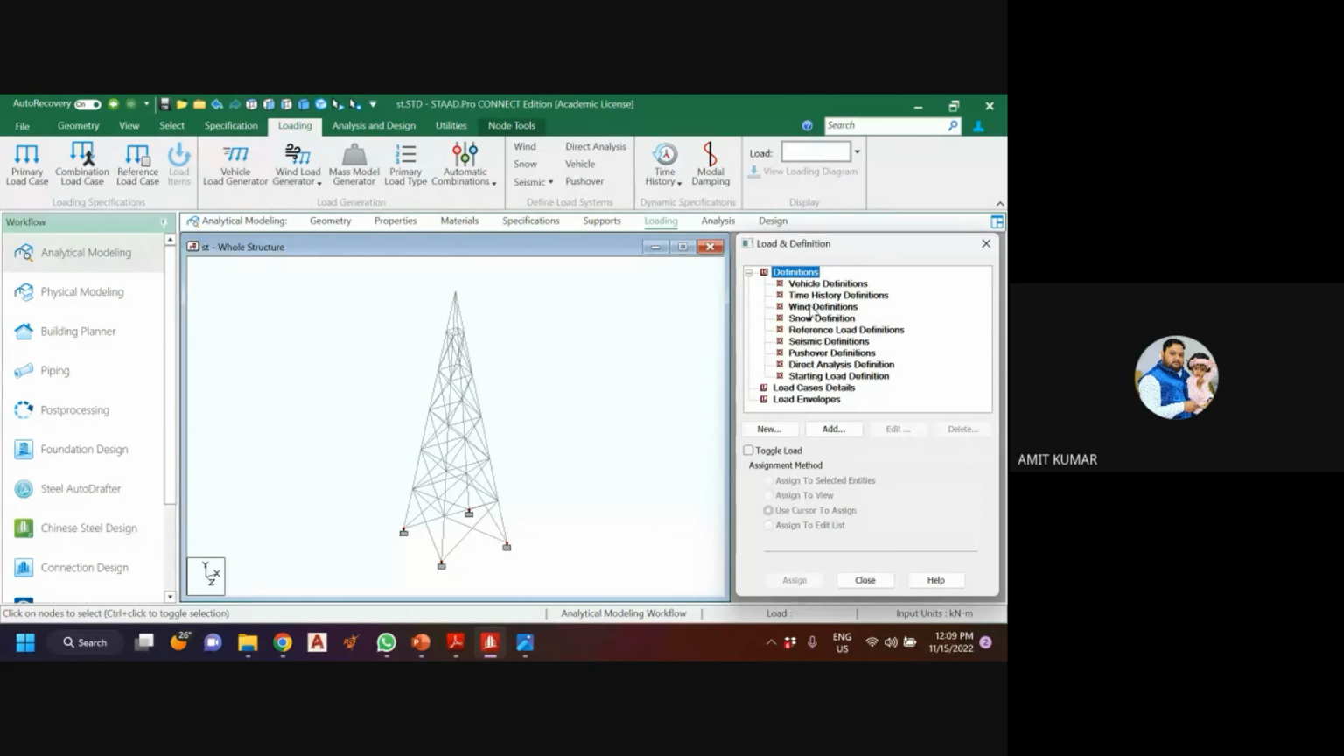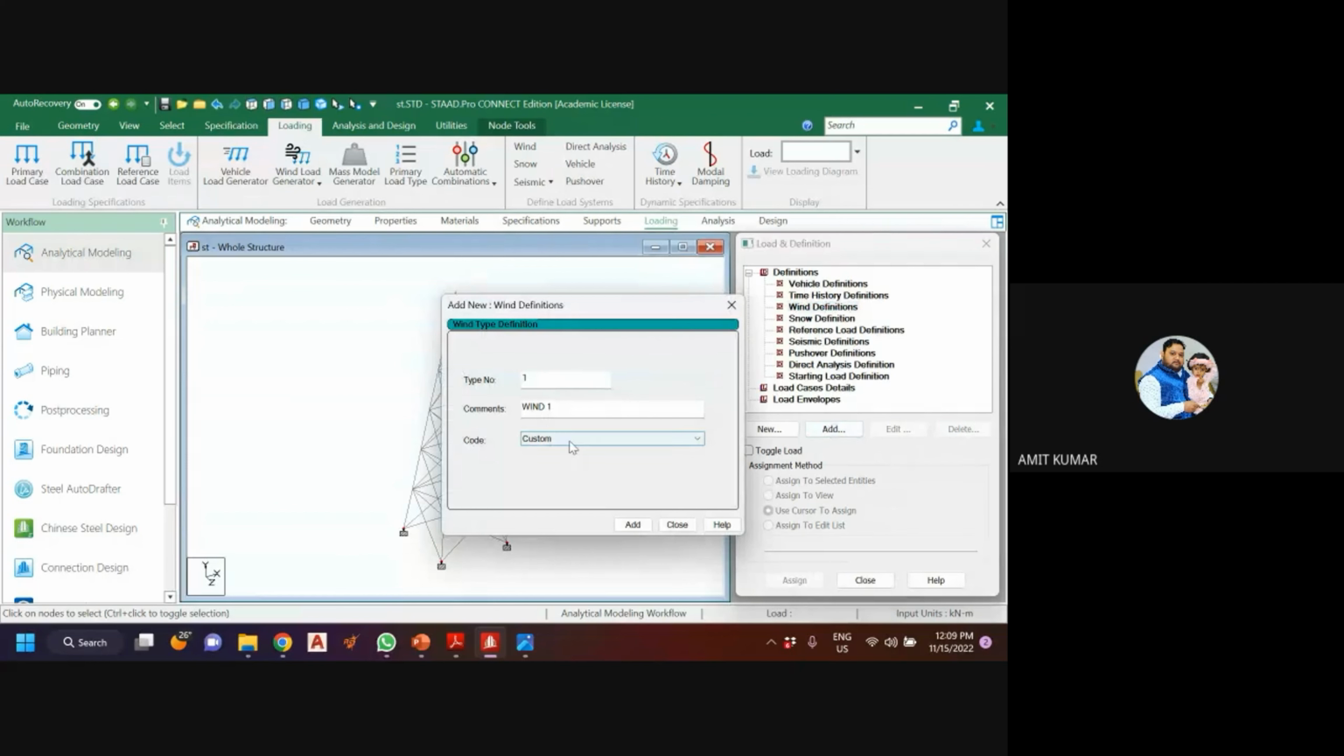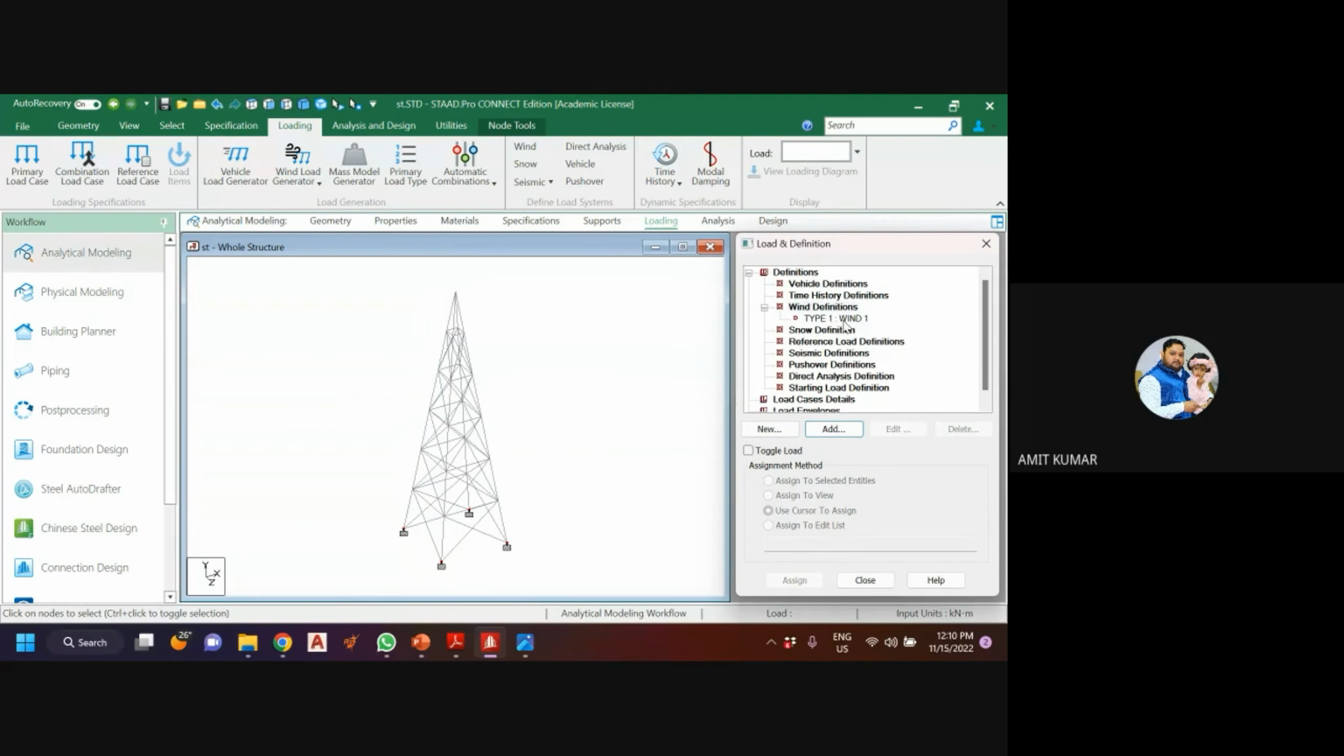Okay, so for the wind, go to the wind definition, add it, and here we have IS 875. In the V8 type version or in the later version of the Connect Edition, we don't have the IS 875 part option. We have it in the latest version of STAAD Connect only. I said latest version because later versions of STAAD Connect also don't have this. So I will pick the IS 875 code, then add it, close, then click on add.